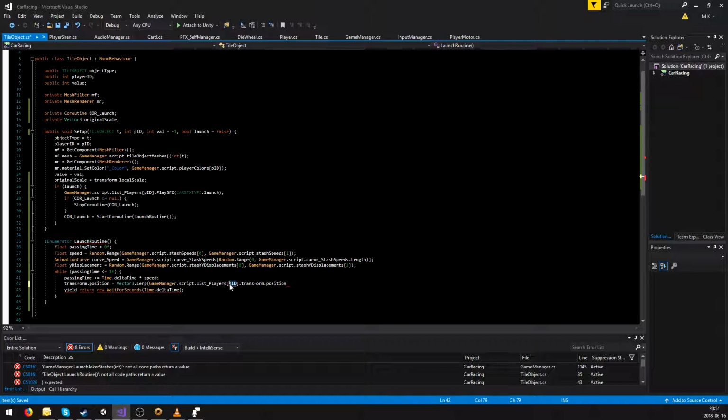Okay, notice that the PID is not here. We need to request it. So go int PID. Copy PID, paste it here. Save. Okay. So launch routine, PID, blah blah blah.